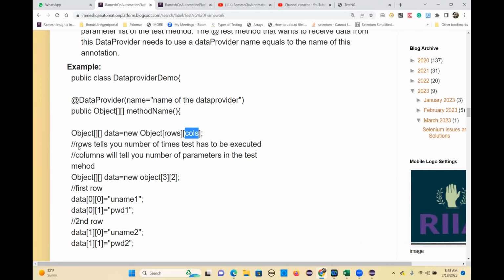Now I'm replacing the object two-dimensional array: data equal to new object, 3 rows and 2 columns. That means I'm setting 3 sets of data with 2 columns. Basically I'm taking the login scenario. What is a login scenario? Username and password, right? 2 parameters. So data 0 means first row, first column, that's the username. First row, second column, password. So 2 columns are over, right?